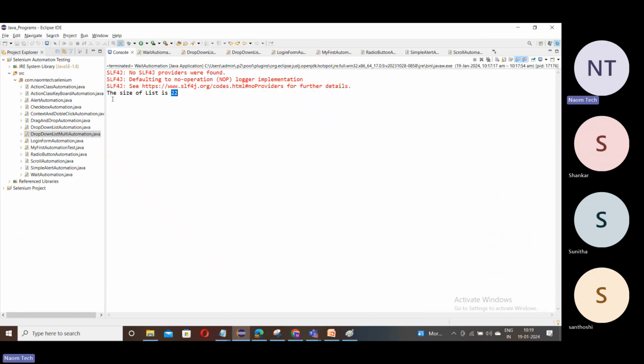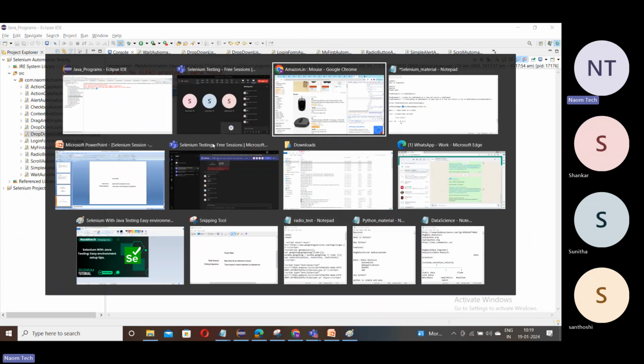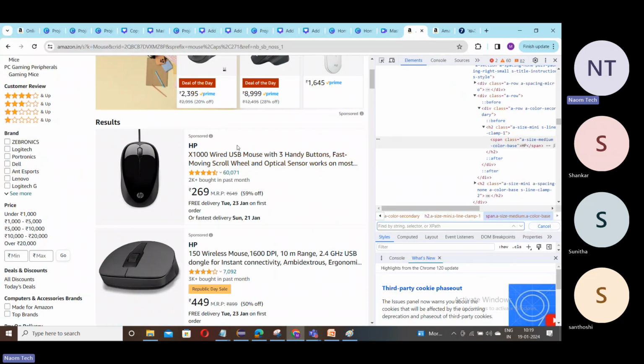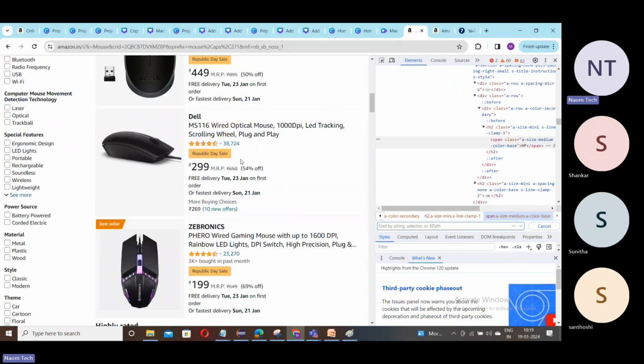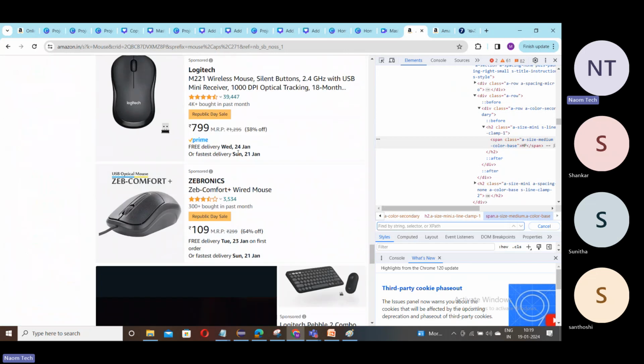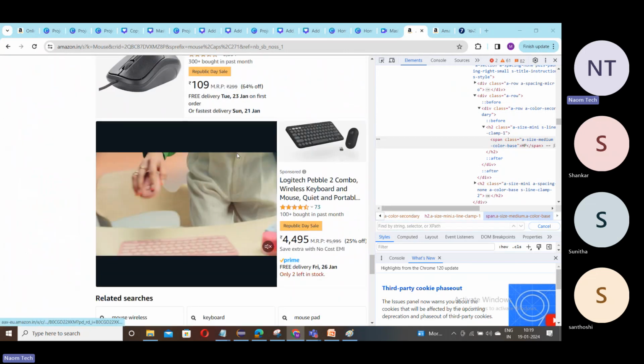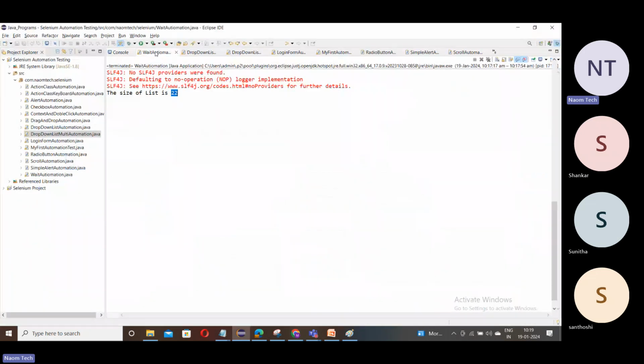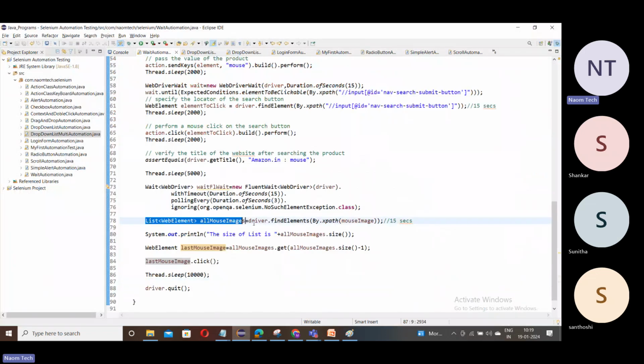So I hope you are clear on this. What is the process here? We try to locate all these mouses, and then we try to get the details of the last mouse image. We try to find out all mouse images' details, and from those mouse images, we want the details of the last mouse image. That's what this is doing. And then once we found that web element, we ask to click on that. When we click on that image, automatically it will move to the next page.